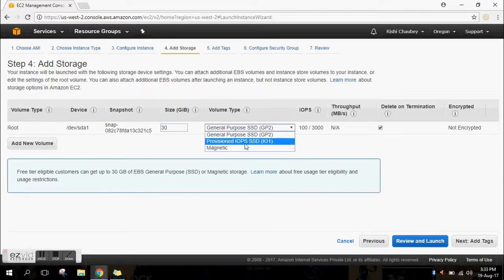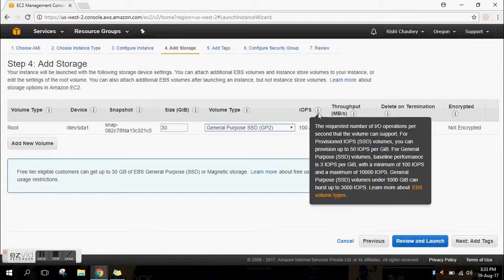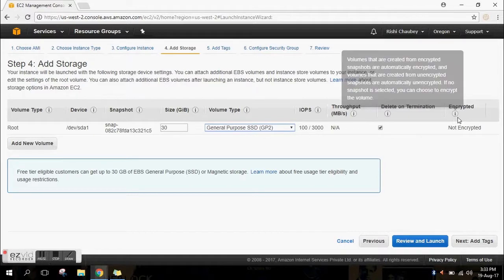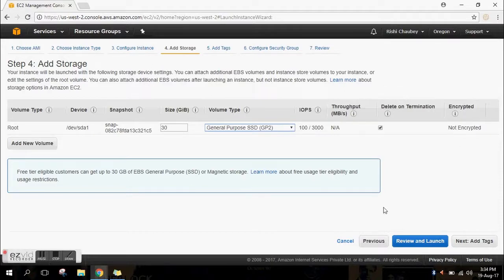Then I can choose general purpose SSD, magnetic storage device, as well as provisioned IOPS. 100 by 3000 is the default IOPS. Then throughput is NA, delete on termination yes, and there is no need of encrypting. Free tier eligible customers can get up to 30 GB of EBS general purpose SSD or magnetic storage.